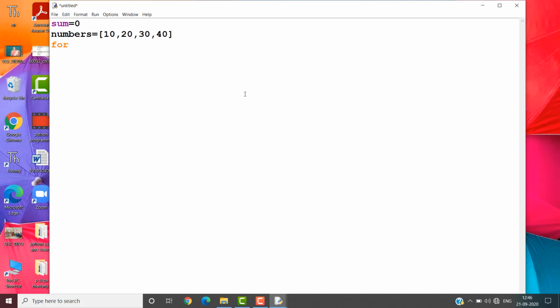Then for num, we have to give the numbers in this list. What you are printing, you want to print each and every number, in the same line, so I am using the end here. Then you have to calculate the sum of each number. So sum is equal to sum plus num. Done? Then what do you want to calculate? You want to calculate the average.